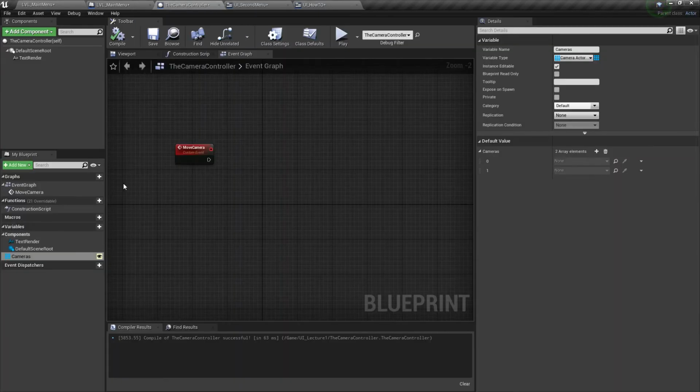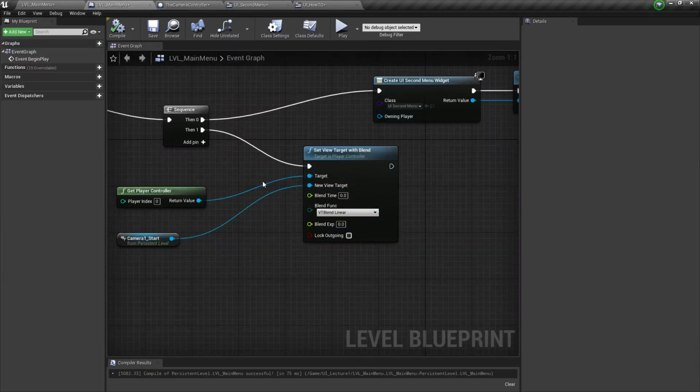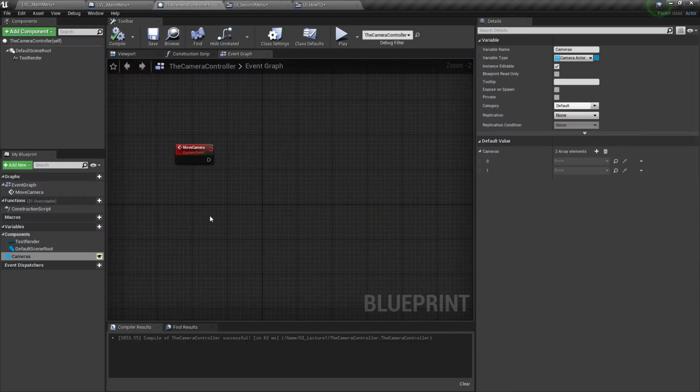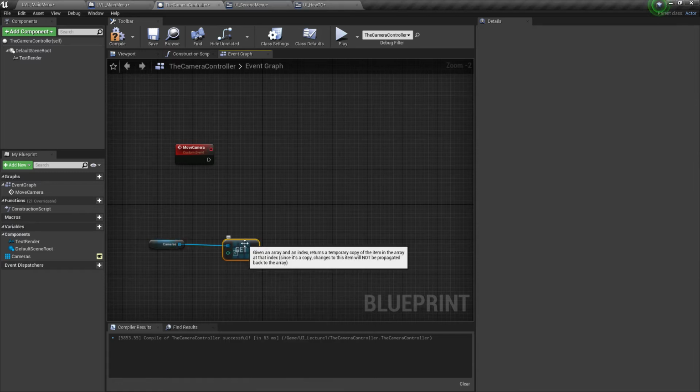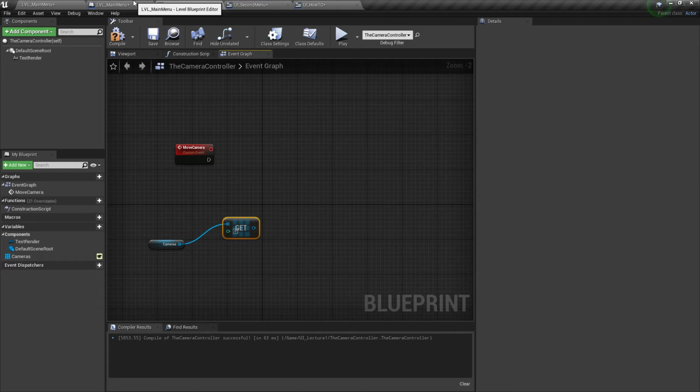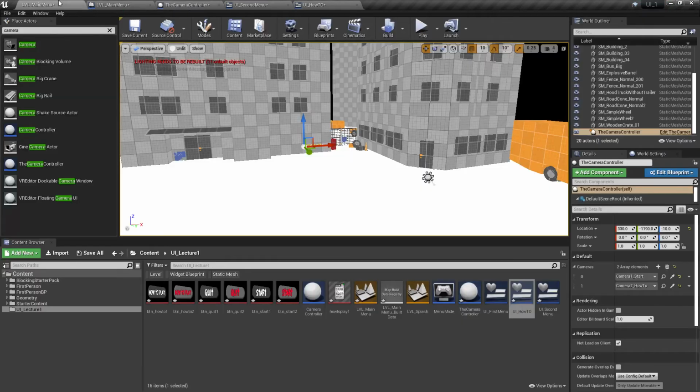What we can do now when we pop back in here is, rather than just doing what we did here, where we got one camera and said set view target with blend, inside the camera controller we can grab this. And remember, this is an array. So we can say, we want you to get a copy. And this is asking us which one do you want. So 0 will be the first thing in the array because arrays start at 0. We look on here, that's camera start. 1 would be camera 2.